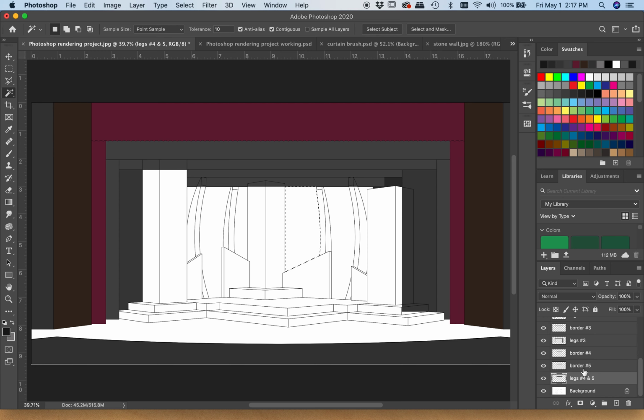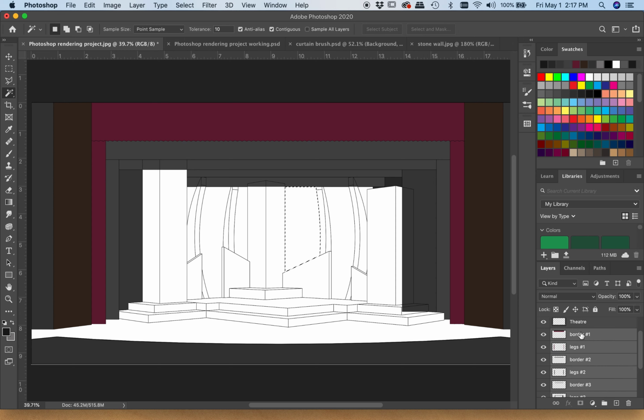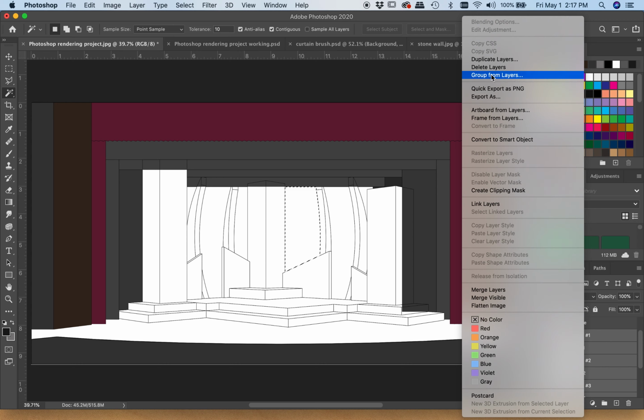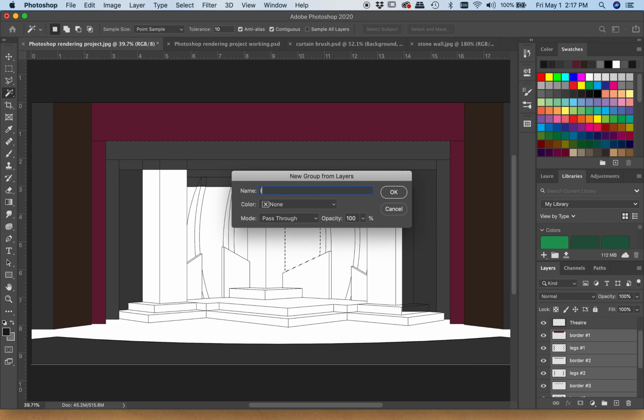All right, and for right now, this is probably going to have to change just because I do have other parts sort of mingling in here. But just to show you how groups work and how it helps to manage your layer window over here, I'm going to select, so I've got this is the bottom one, and I'm going to go to the border, hold the shift key down, that's going to select all of those, and right click on it, and I'm going to create a group from layers. And we're going to call these legs and borders.